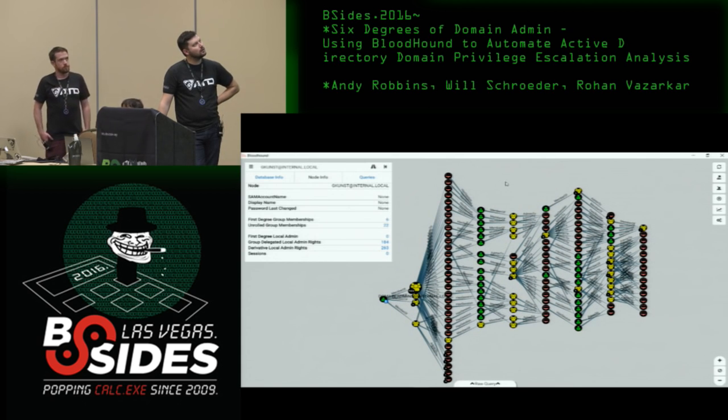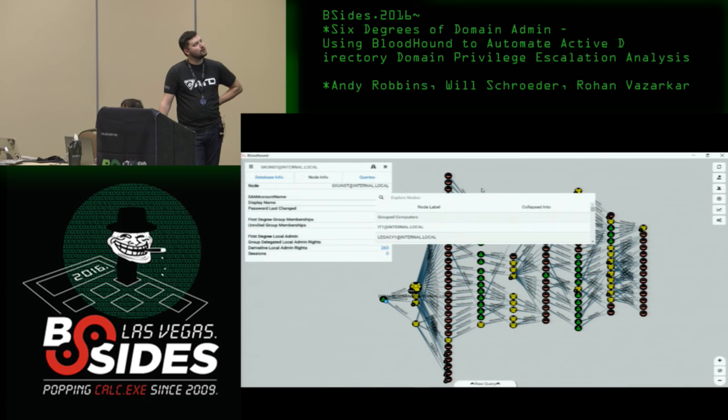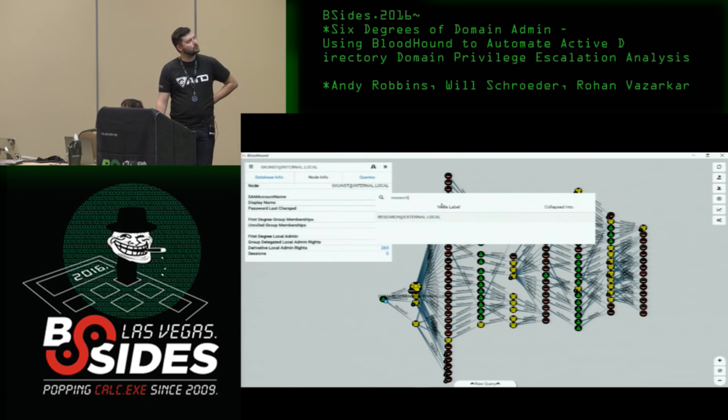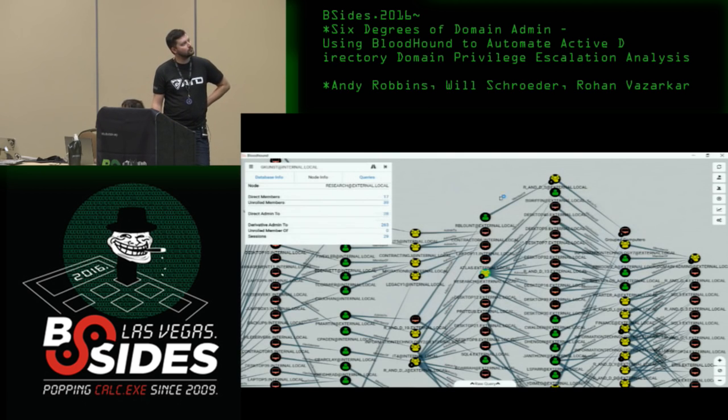One of the things that is obvious here is that these graphs get out of hand pretty quickly, provided the domain is large enough. So we added a very handy feature for you to be able to search through these graphs. So in this graph here, we're going to look for a group called Research. And when you click on this, it'll zoom in on the graph and show you where that group is.